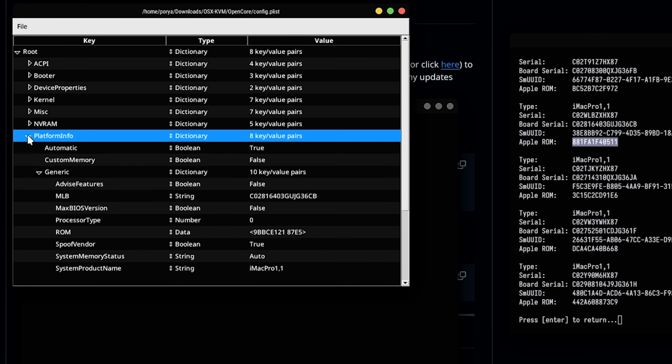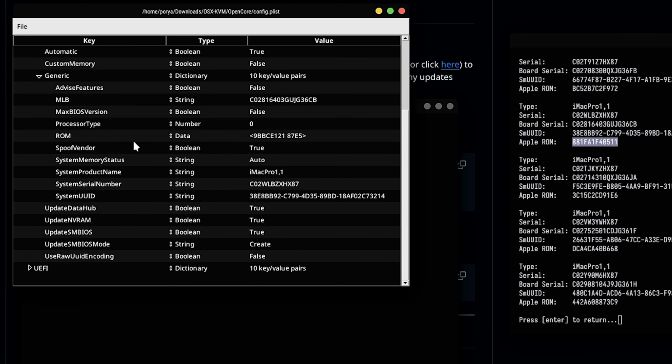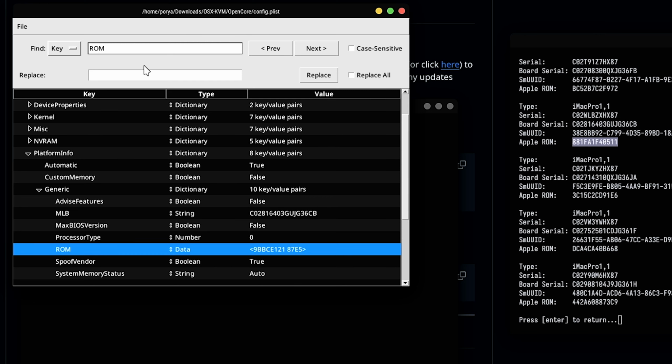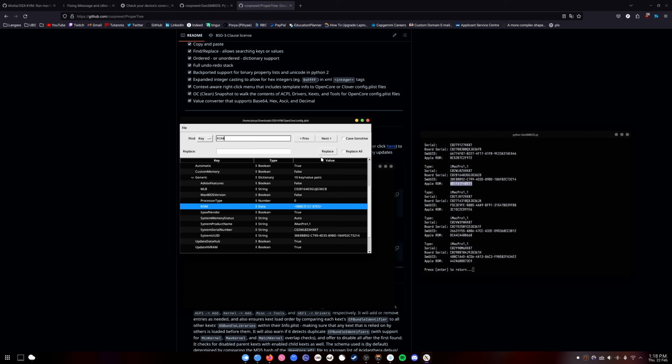You just need platform info. There we go, platform info. If you don't want to do this, you can also do search, Control F, and then search for ROM. And there you go, it shows up here. So instead of the data type in here, we're going to replace it with the Apple ROM section. We're going to copy this, paste it in here, and there we go.